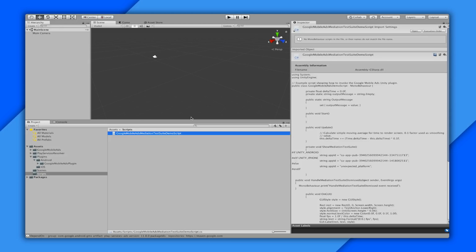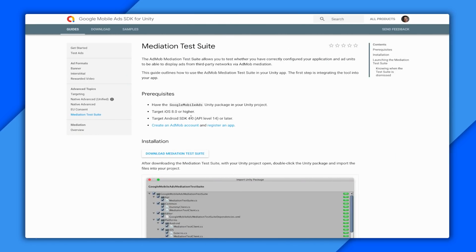Okay, here we are in the Unity IDE, and I have a small sample project with the Google Mobile Ads Unity package already installed. So the first thing we'll do is look at the developer documentation for the mediation test suite for Unity. So let's head over to that. And note again, we have some prerequisites. We need to have the Google Mobile Ads Unity package in our Unity project, and we need to have our player settings targeting the minimum iOS and Android versions. We also need to have an AdMob account with an app registered for each platform, which is what we'll be using to pull down the ad units and our mediation configurations.